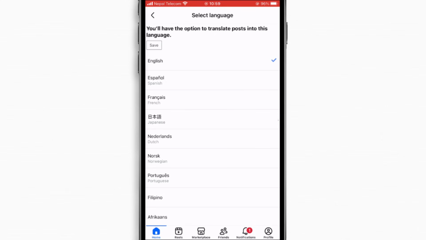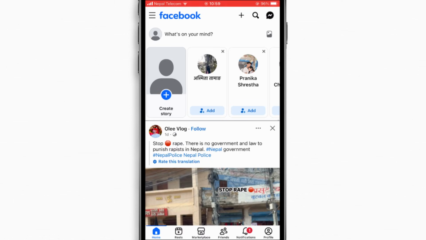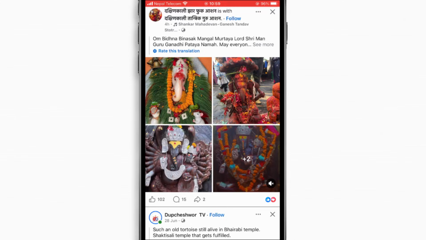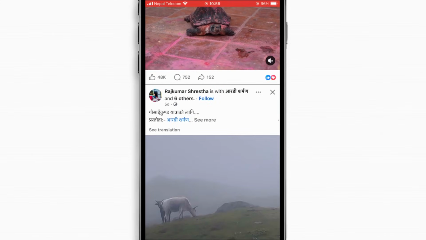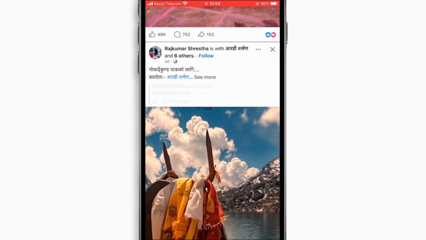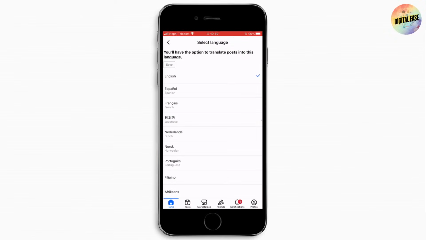Once you've configured these settings, go back to your Facebook feed. When you come across a post or page written in another language, Facebook should automatically offer a translation based on your language preferences. You can also tap See Translation underneath a post whenever the option appears. And that's how you can enable automatic page translation on Facebook using your iPhone.